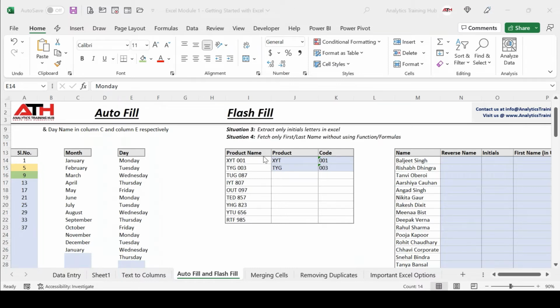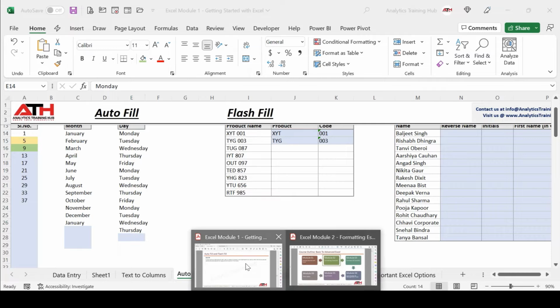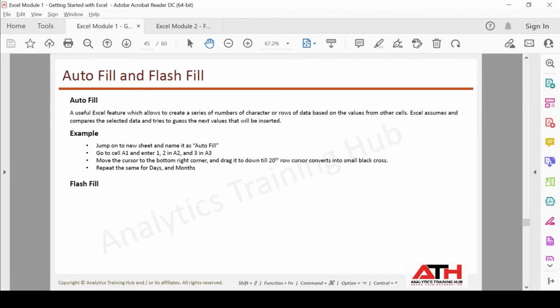Now, what is flash fill? Anybody here used flash fill ever? Give me a hand, just raise your hand. Flash fill, this feature was launched with Excel 2013, and still more than 75% of users are not aware of this feature. This magical feature of Excel can do certain tasks in just a fraction of a second.